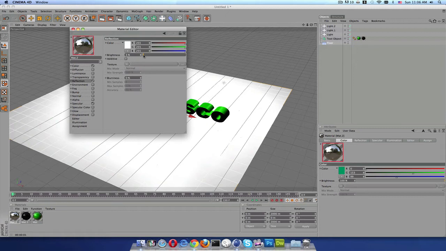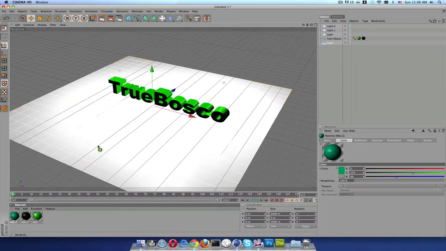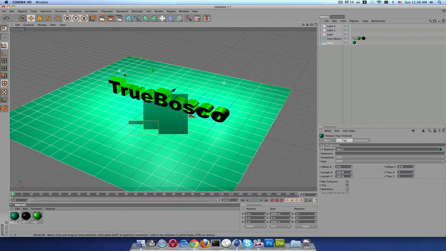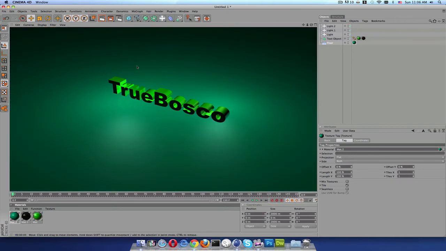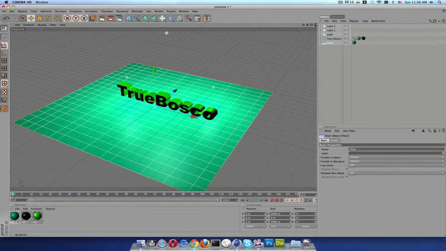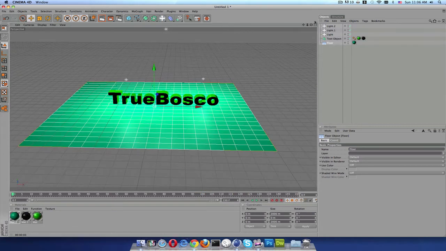Reflection, if you're going to put any lower than 5, I would go with, unless you're doing something else. But you don't want a ton of reflection. See how that looks? Okay, yeah, that's good. So there you go. You have that, and now it's time to keyframe.